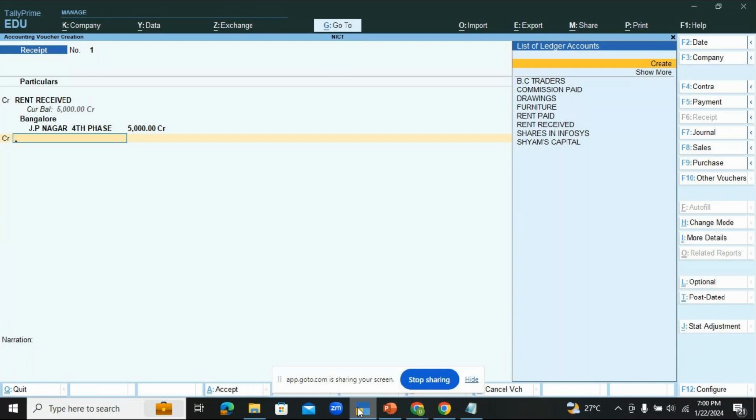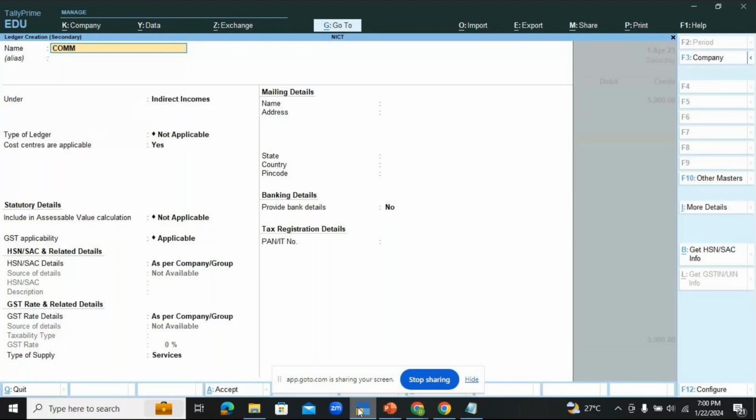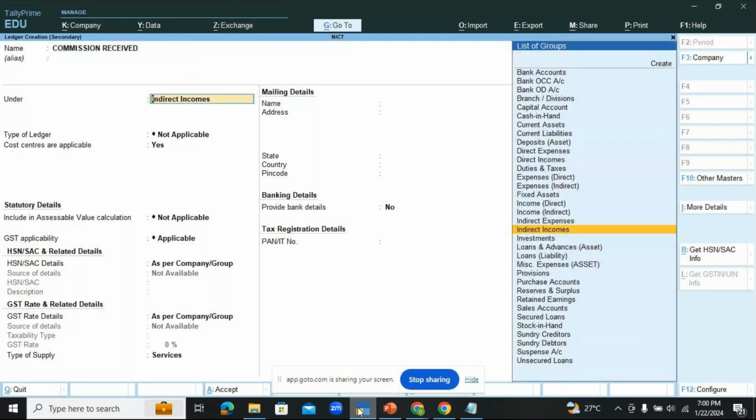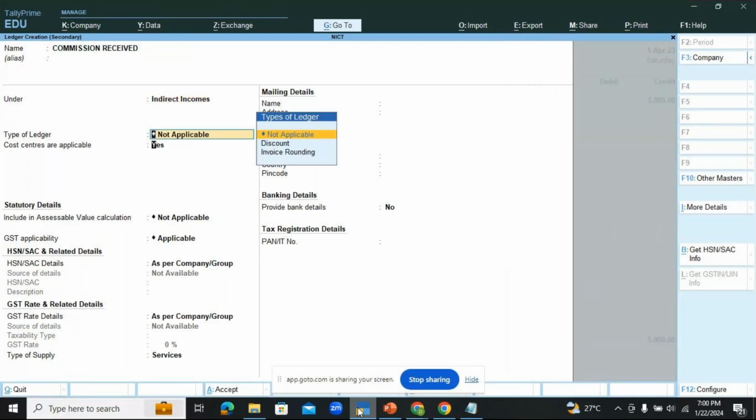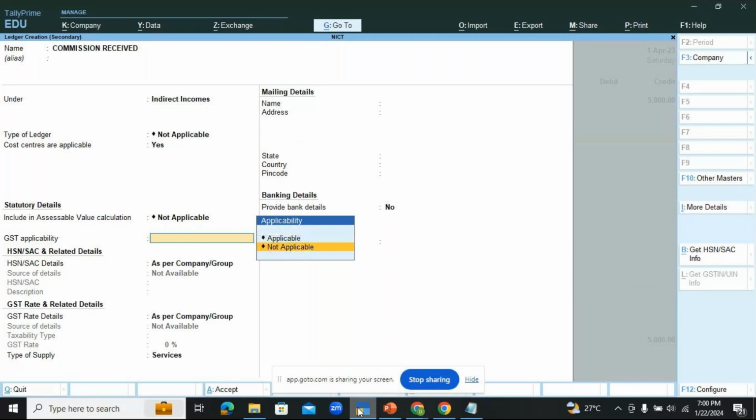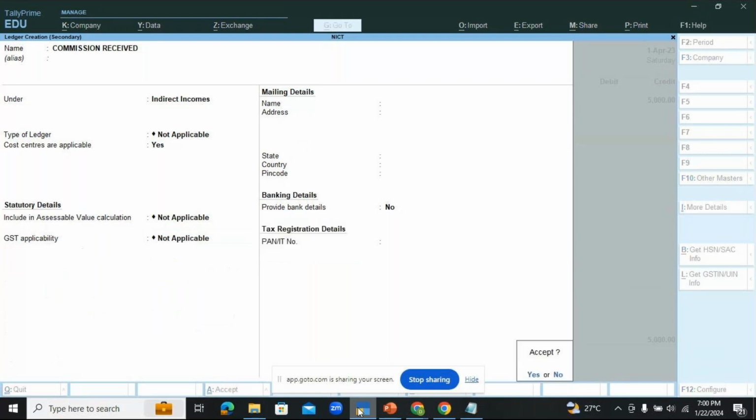So I'll go to the create option again. Direct income comes. Again cost center yes. GST not applicable. Accept yes.